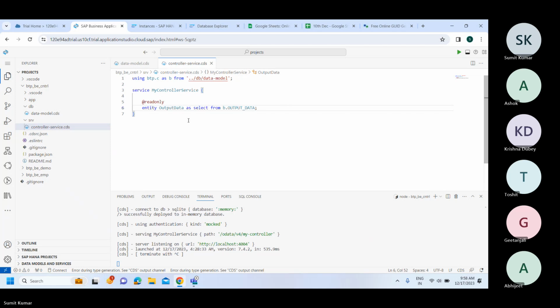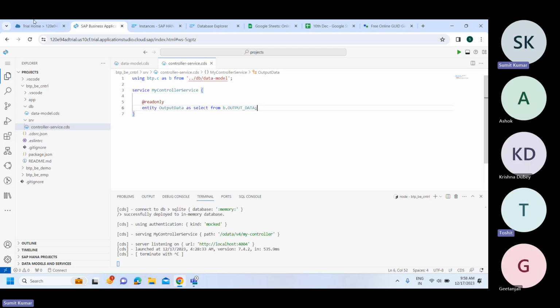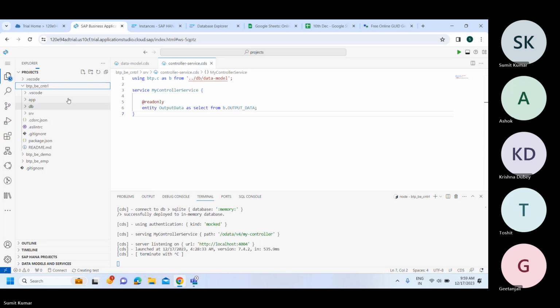Now, let's just say we haven't written any single line of code for the controller logic so that my data can be persisted, or I can say my data can be reverted back with the right response, right? Let's see how it behaves for now. I'll just simply create a folder over here called test. Okay, and I'll create a file called test.http.